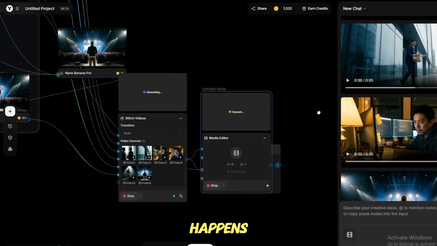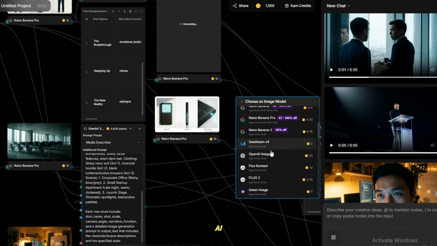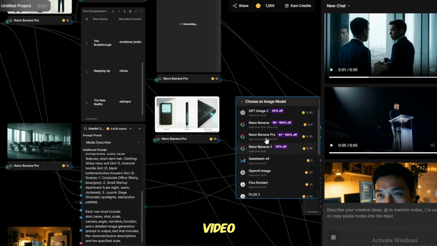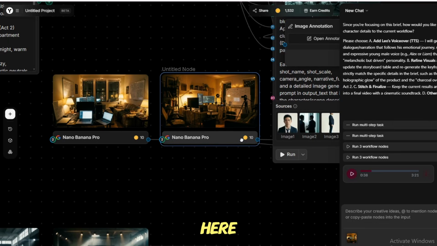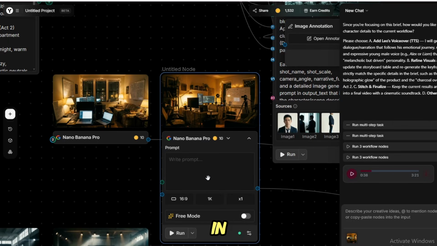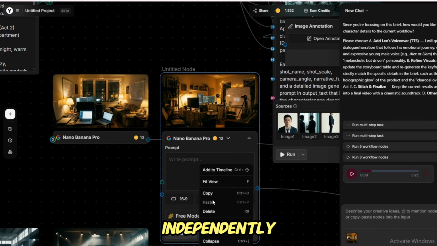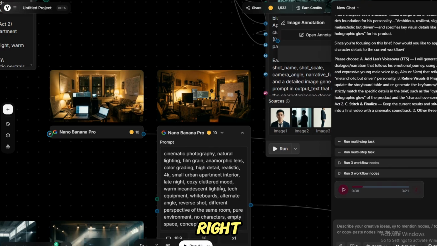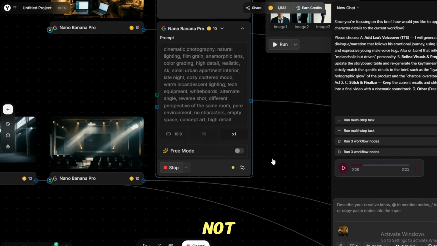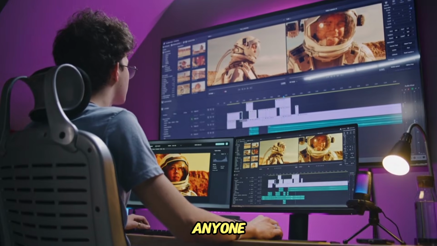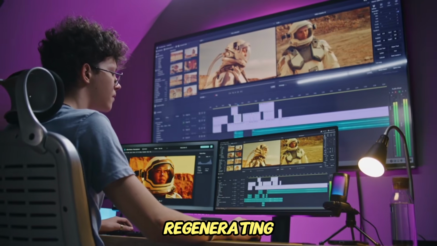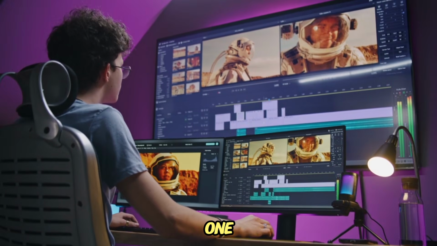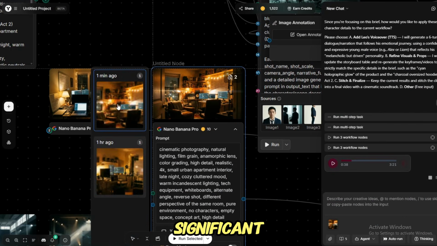Then generation happens. YouArt supports multiple AI models for both image and video, including advanced models like Nano Banana and Sora 2. And here is something important: every single node in your project regenerates independently. If one shot does not look right, you fix that shot. You do not redo the entire video. For anyone who has lost hours regenerating entire sequences because one clip was off, this is a significant improvement.